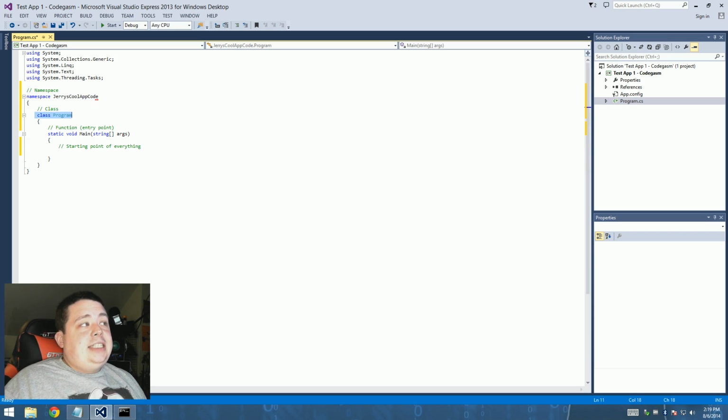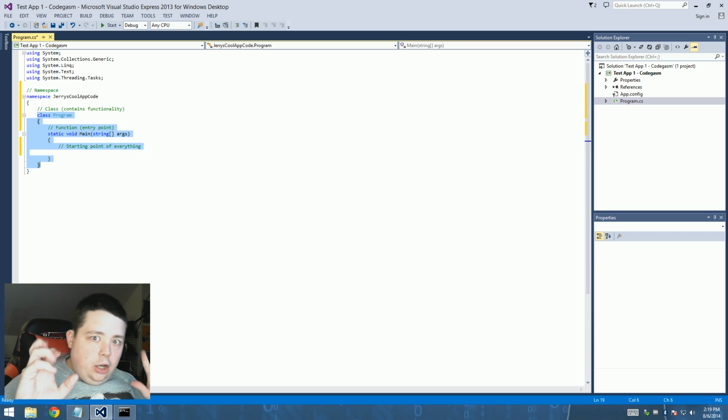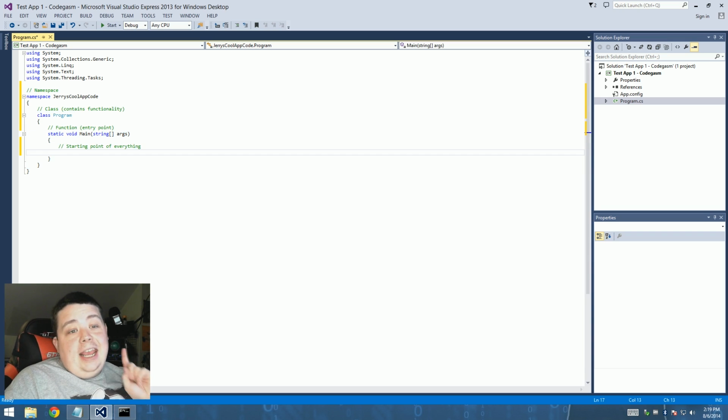Similarly, a class contains functionality. So the class contains functions and variables, things that you want to run to actually evoke a certain response out of the computer. And then you can see this class right here. This is called a scope, by the way. Between this bracket and this bracket, everything belongs to that class. So if I select all this, that's all in the class. So the class Program contains a function called Main. That's what you would say if you were talking programmatically. But at the end of the day, for this example, all we care about is Main.